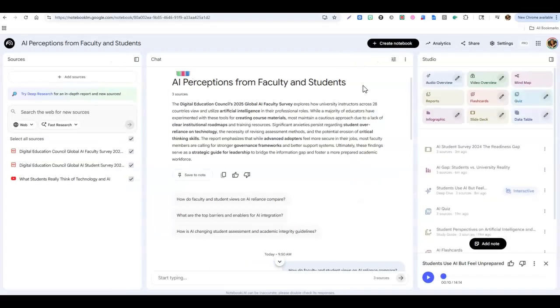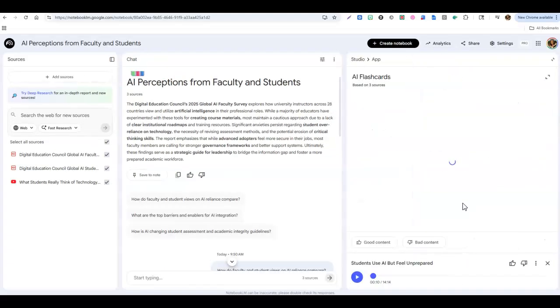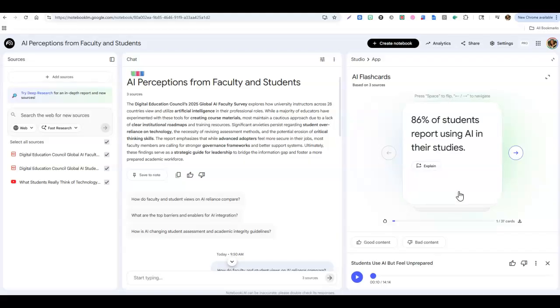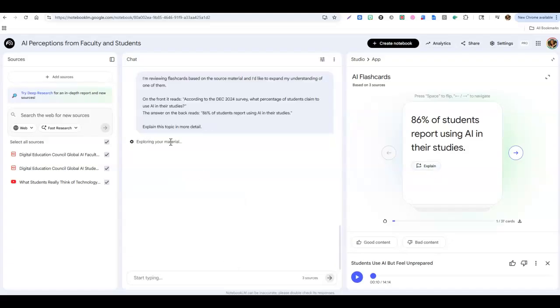that we could then choose to give to students if we want to give them a study guide. Flashcards, where it'll show us one side. We can flip to see the other. And then if we actually hit explain, it will come back here and explain why that is and show where that information is coming from.